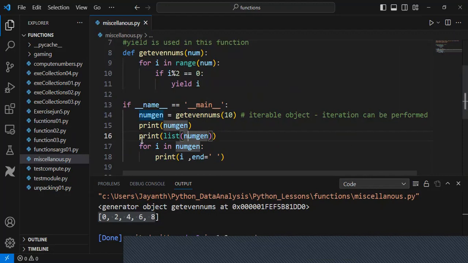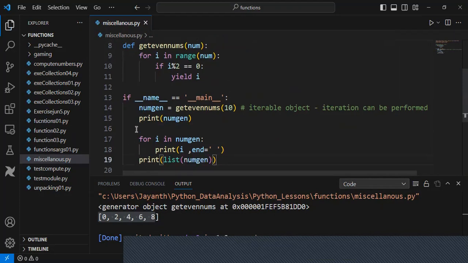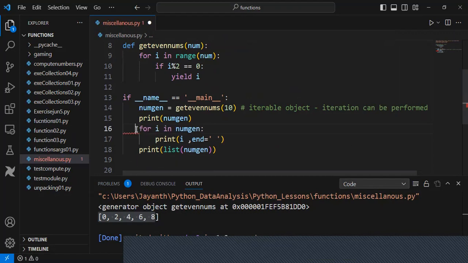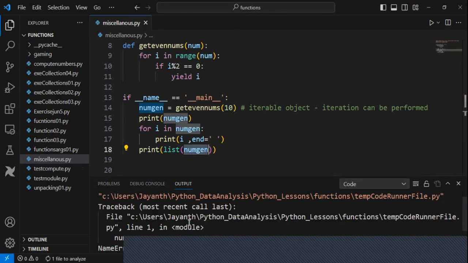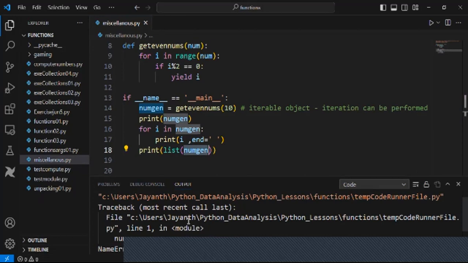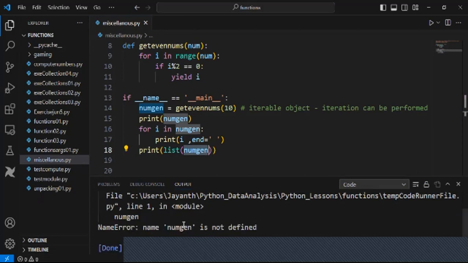Is this fine, guys? Is this clear? You just have to change these steps to see what is happening with respect to the generator object. Okay, I do this again, go back to the previous way of arranging the code where we had the for loop and finally the list of the generator passed to print. So let me try to run this again. And now, oops, what happened? It says numgen is some problem.